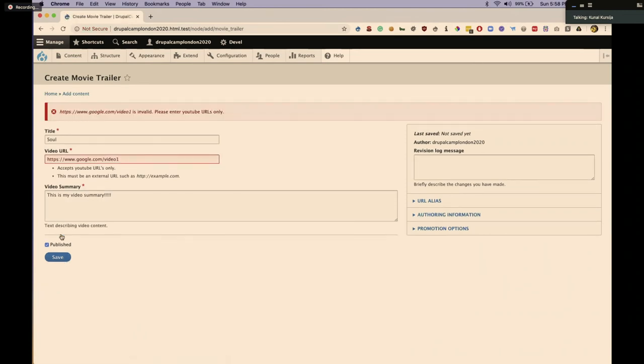So if you see, we have the validation working, and this is not coming from the form alter. If you remember, we had commented the form alter code earlier. So this is coming from the constraint that we have defined and added to this particular field, which says the link is invalid and you have to enter the YouTube URLs only. So now there's nothing fancy about it. The same validation was working from the form alter as well.